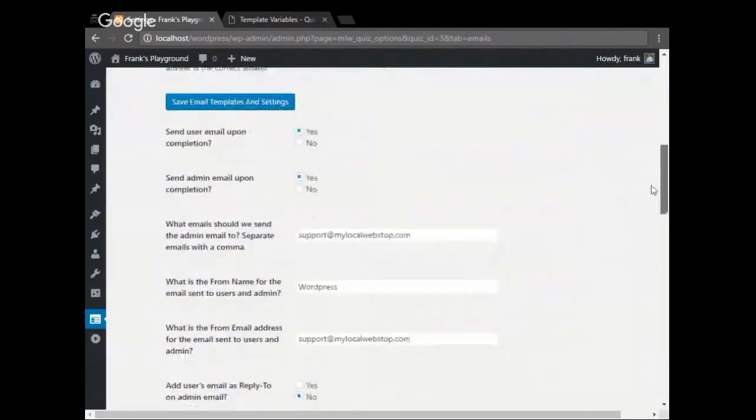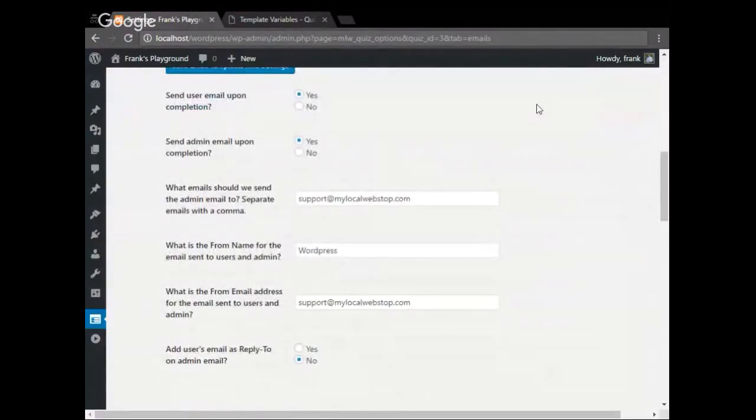So the email system, running down the top of the options here real quick, you can send an email to the user once they complete the quiz or survey. You can send an email to the admin. This box is used for what emails are being sent the admin email. You can actually do multiple emails. So for example, if we want to do support and maybe if we had a tech address, which we don't, but just hypothetically, then we would type it in just like this with a comma separating them. And now both of those email addresses would get the admin email.